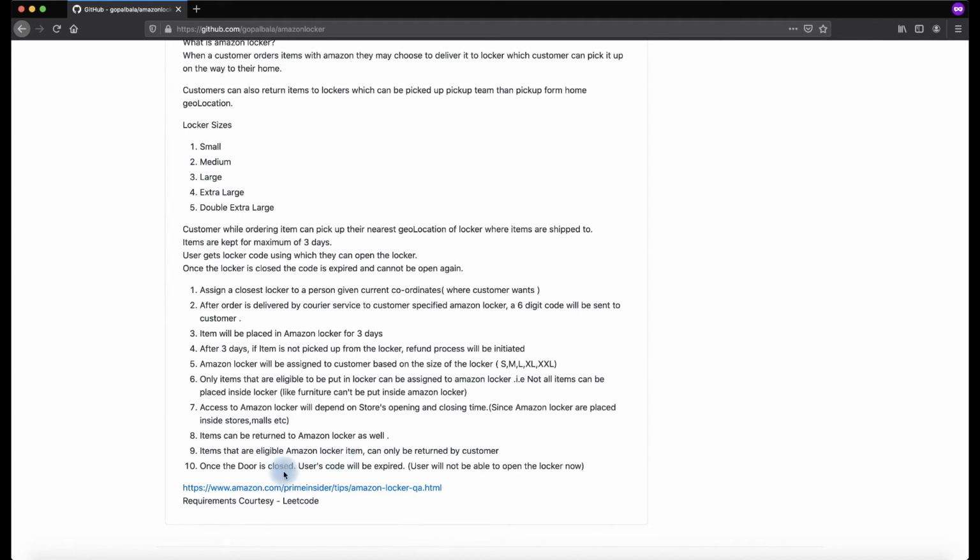Once the door is closed and the user code is expired, the user will not be able to open the locker. It means that somebody has taken the item and partially forgot to take some other items and they close it. It means that it's once for all, it is closed. So we may not be able to use the same code to open again. That is one case. Second case is if the customer is not taking it, if the code is valid only for 3 days, if the code is expired, we will not be able to use the same code to open it again. These are all the requirements for it.